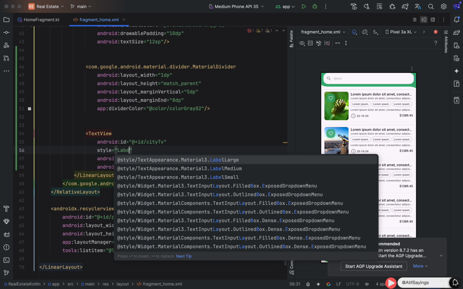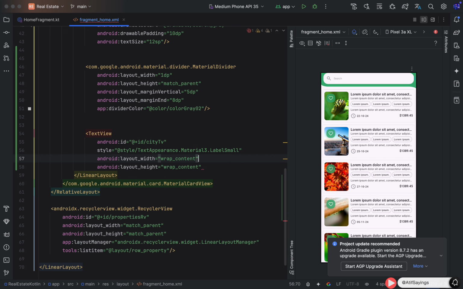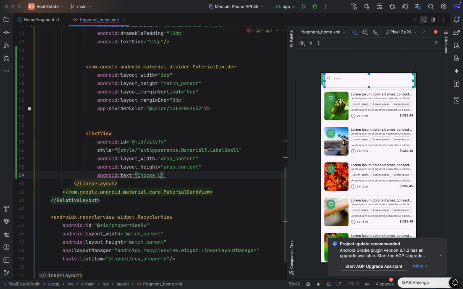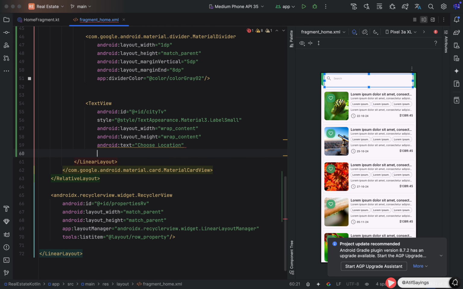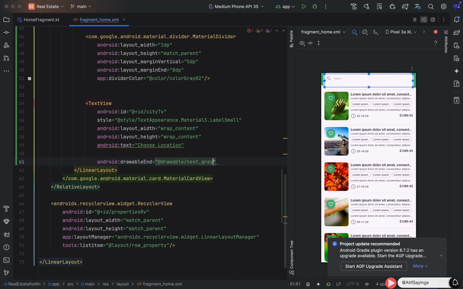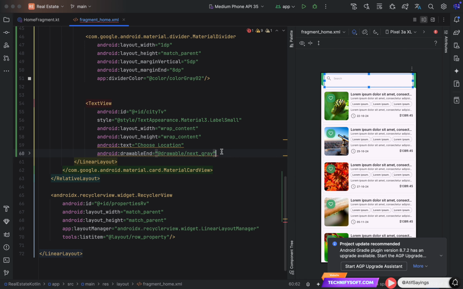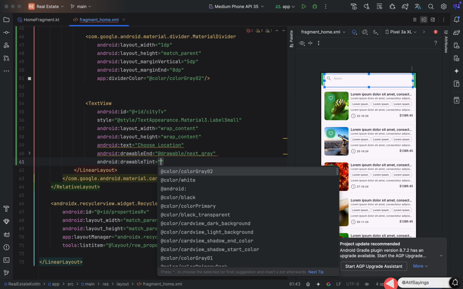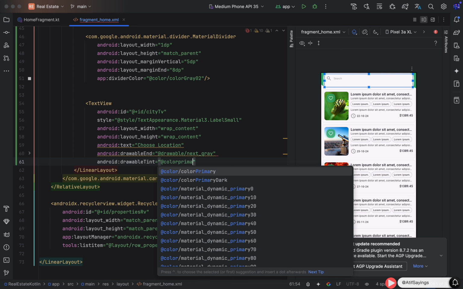Now we are applying a style to this text view that is available as a part of the Material 3 theme, with the name labelSmall. After that, we will set the text to this text view, that will be "Choose location". When the user clicks this text view, it will open the location picker activity. Now we need to show an icon at the end of this text view that is available in the drawable folder with the name next_gray. Now we need to set the color of the icon for this text view, that will be colorPrimary, which is available in the colors.xml file.